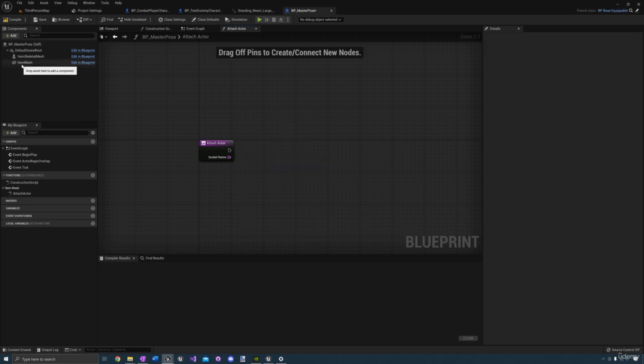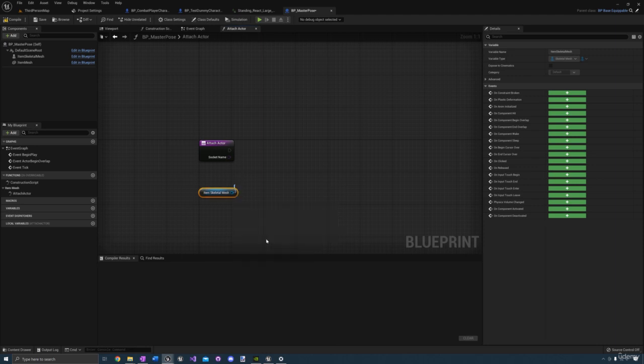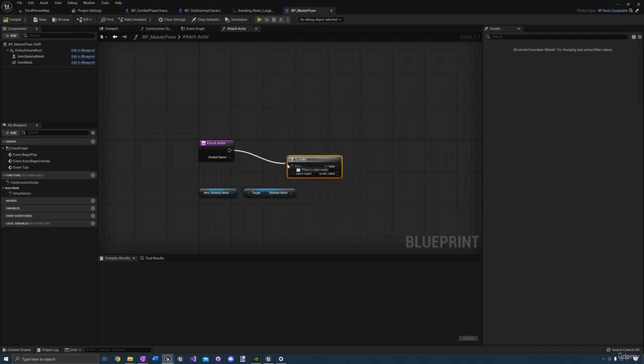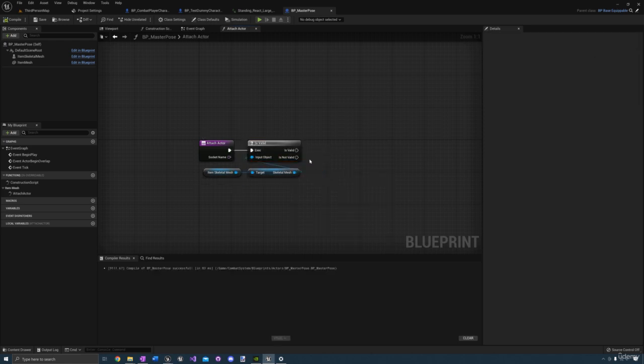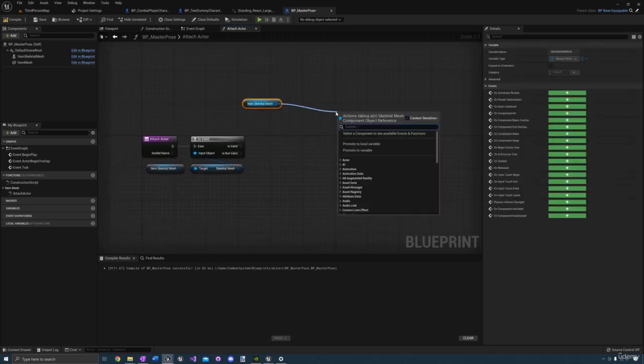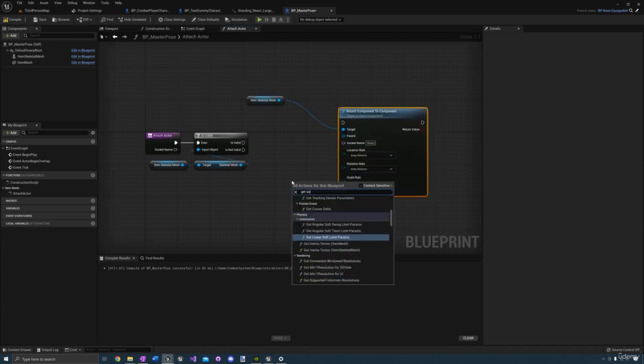So inside of here, we're going to get the skeletal mesh, and we need to check, is this valid? If this is valid, then we need to get the item skeletal mesh, and we need to call attach component to component. And for the socket name, we can just get socket name.